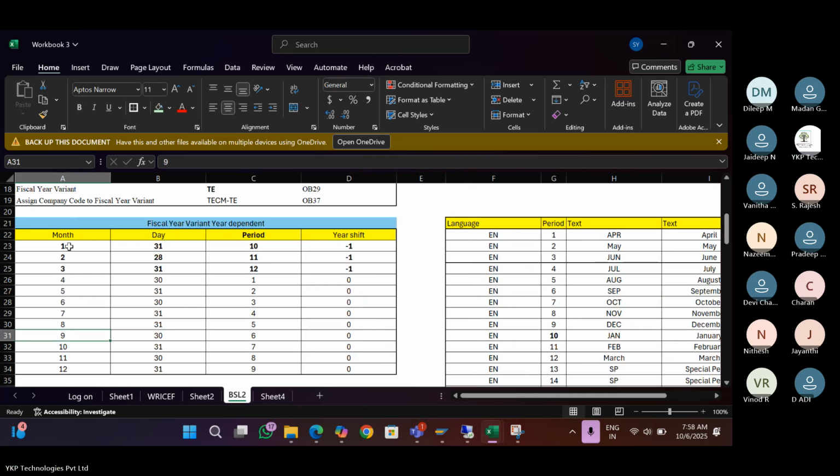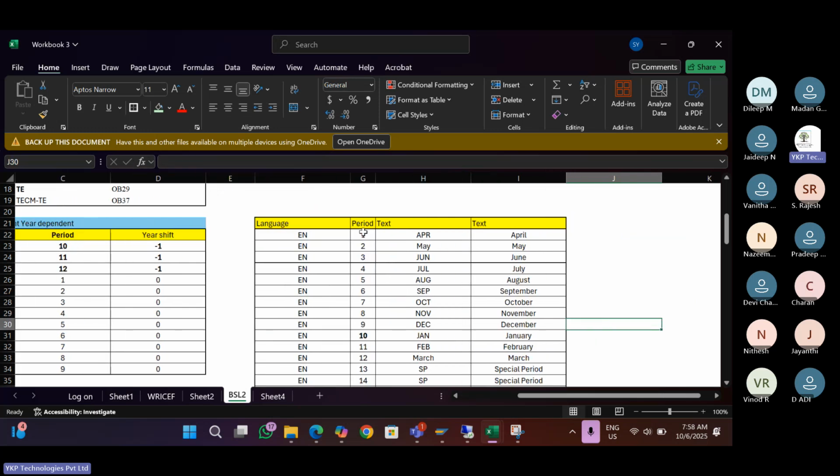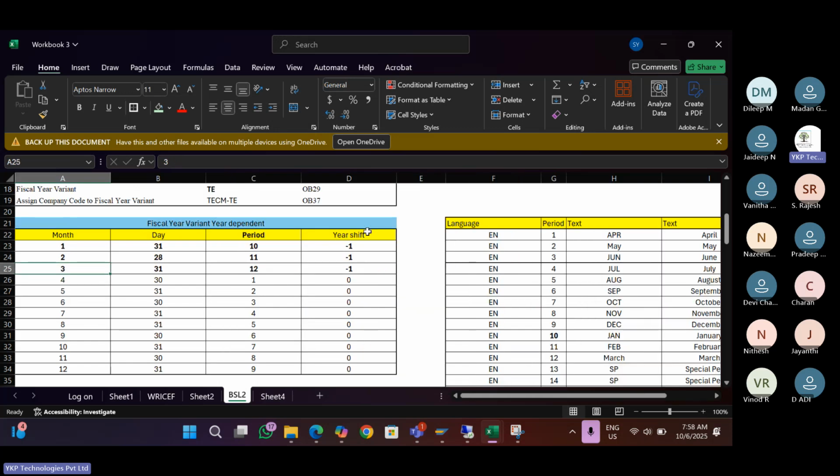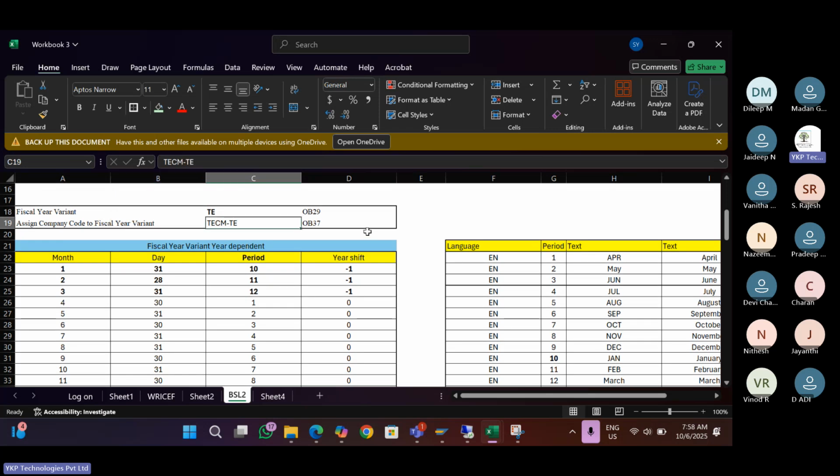So this is the 10th period. October month is period 7. Here we explain that period 1 means April, period 2 means May, period 3 means June, like that. So these configs explain it. Once you maintain this, you need to assign that fiscal year variant to OB37, so assign company code to fiscal year variant. This step we need to complete.